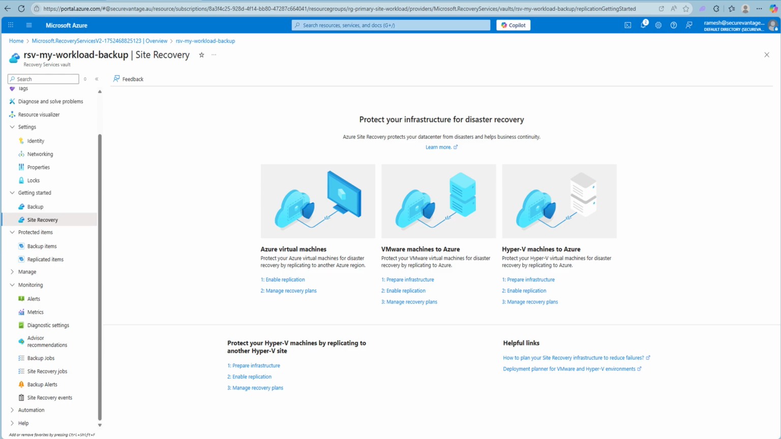Once your VM is replicated, head over to the Replicated Items section. From there, select your VM and initiate a test failover. This lets you safely validate that everything works as expected without impacting your production workload. After you're comfortable, go ahead and try a planned failover. This simulates a real recovery scenario, giving you first-hand experience of restoring services in another region.